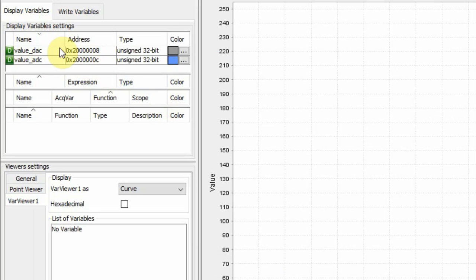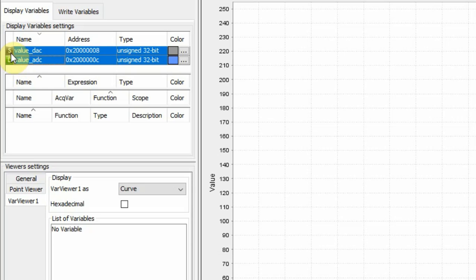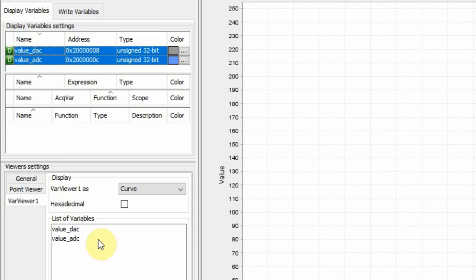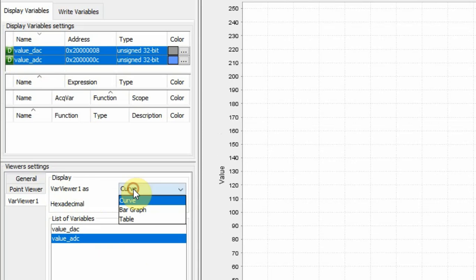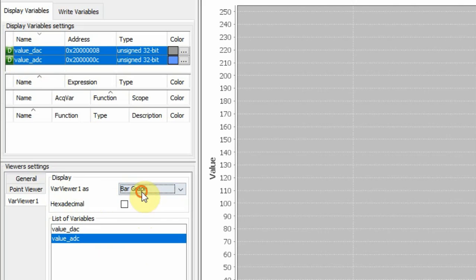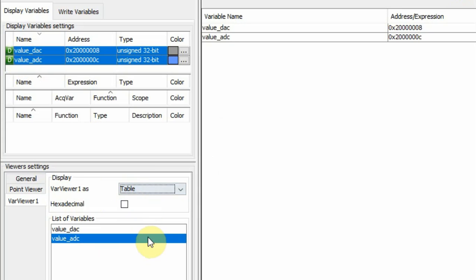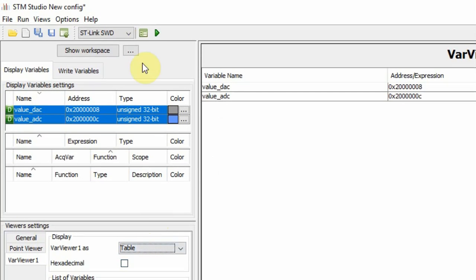These are all the variables that we've imported, but they cannot be displayed yet. We need to drag them, again with control, into the list of variables. Now for those variables, we can have them as a curve, as a bar graph, or as a table. I'll show them first as a table. And here we decide which debugger we're using. Again, we're using the X-Nucleo, and it has a built-in ST-Link.